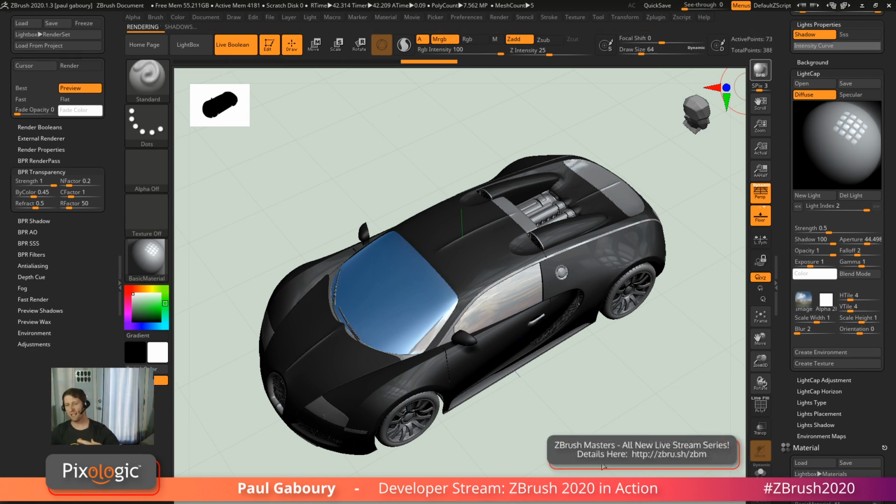So this is what I'm saying. It's different if I'm doing something hard surface, or am I doing something organic?